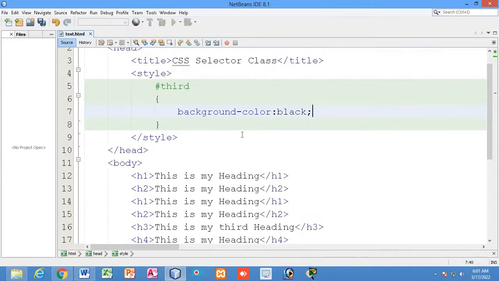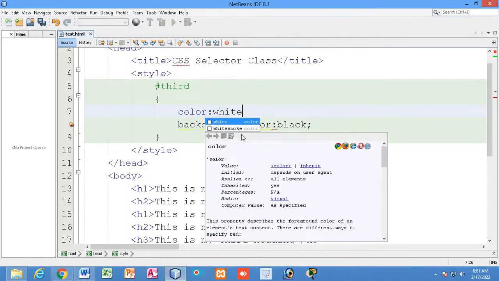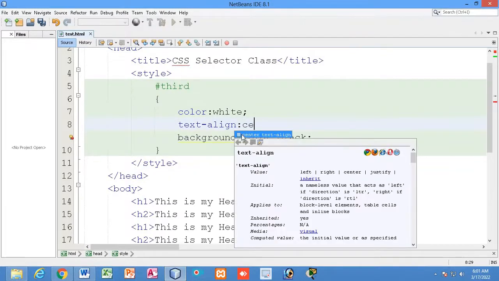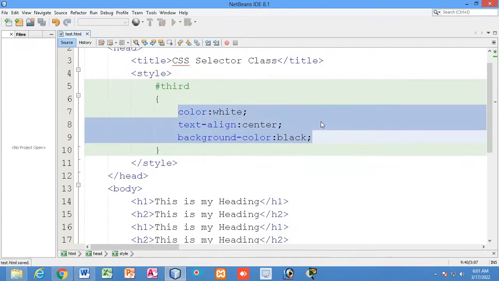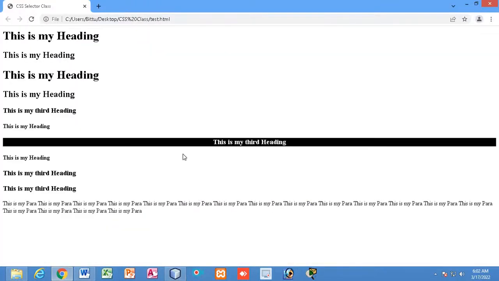So now you want to change the background color to black. Along with the background color, you also want to change the color. You want to make the color white, and also you want to bring the text alignment right at the center. So these three CSS properties you want to change. For whom? For this specific heading, right? So let me check. For that specific heading you have done these changes, right?